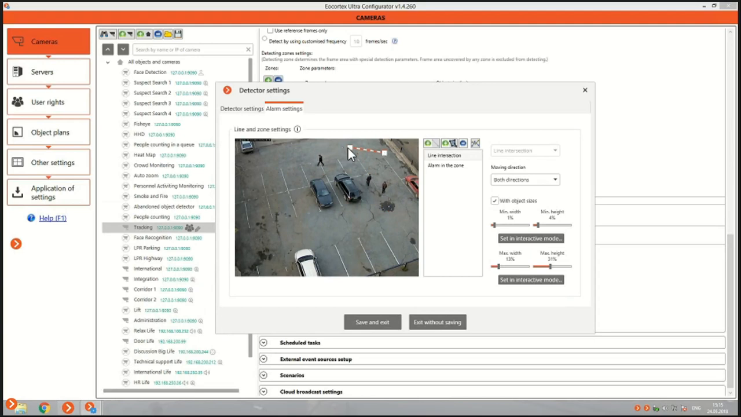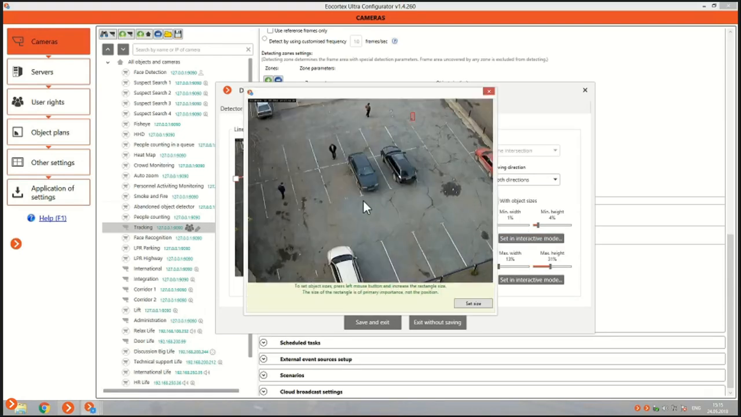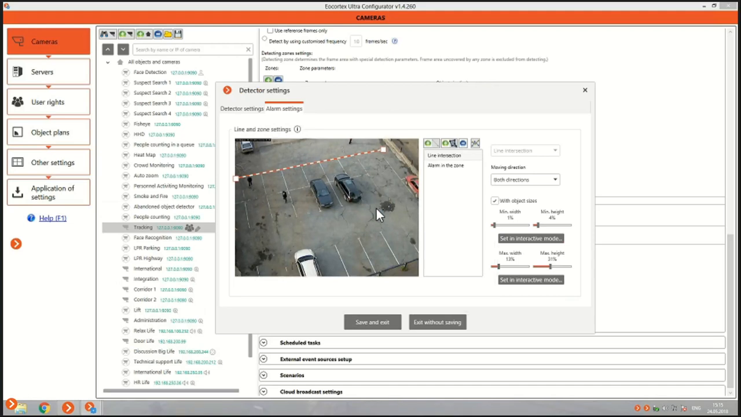For example, we don't want to be informed whenever the objects cross this line. We can also provide the sizes of the objects. For example, if we don't want people crossing the line to be counted, we only want the cars to be considered as objects crossing the line. We can set the sizes to be bigger than humans, which helps us distinguish people and cars.